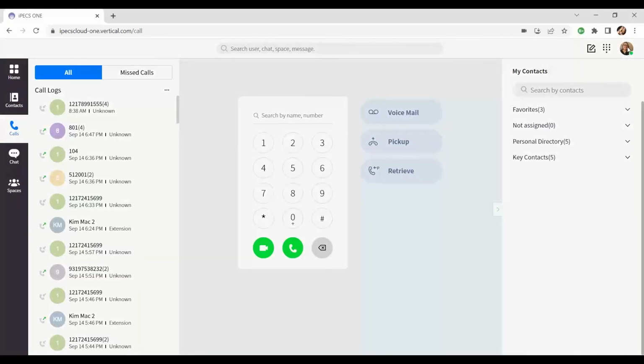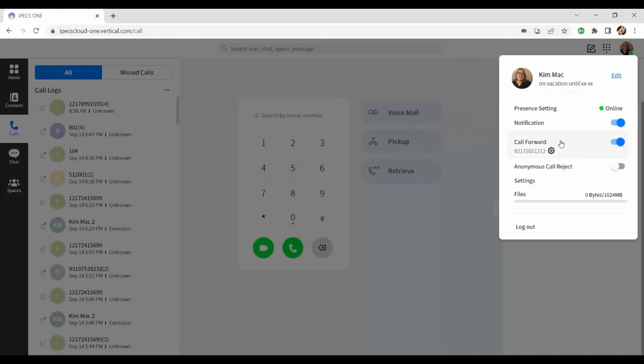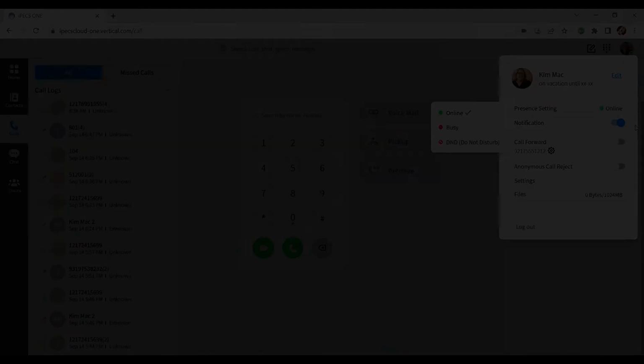And when I go back and click on my picture or my initials, I can see that my call forwarding is now active. If you have a telephone on your desk, your telephone will also reflect that your phone is currently forwarded. And to toggle this on and off, all I have to do is just tap that little icon, the blue goes away, and now the call forwarding is deactivated.